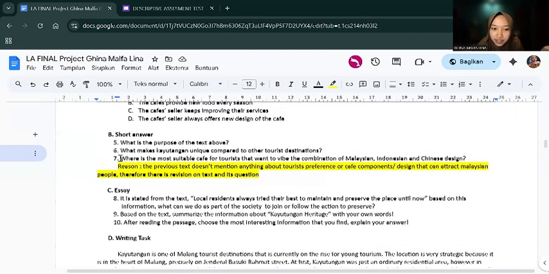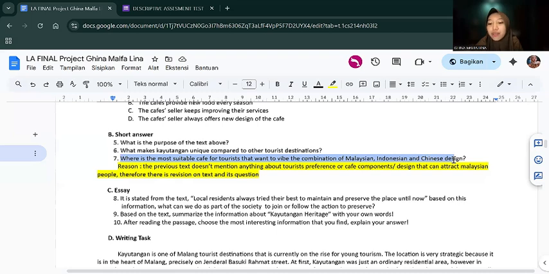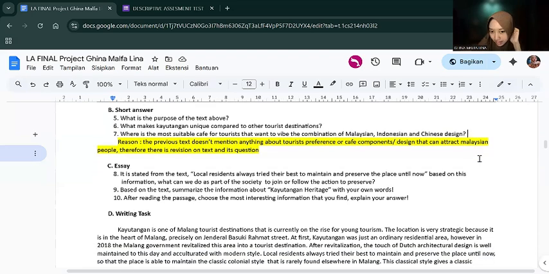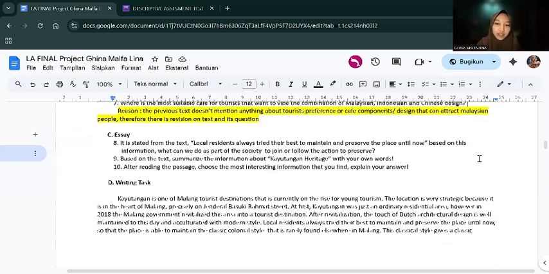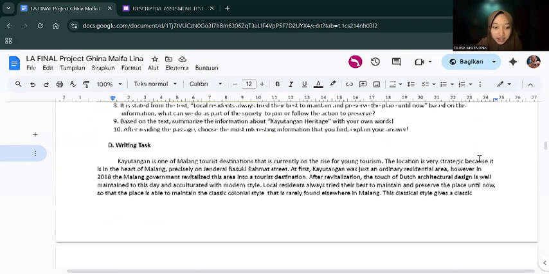So I just revised the questions into where is the most suitable cafe for tourists that want to vibe the combination of Malaysian, Indonesian, and Chinese design. That's it. And then for the essay here, I don't do any revisions because I just think that this section is fine. And then move on to the writing task.